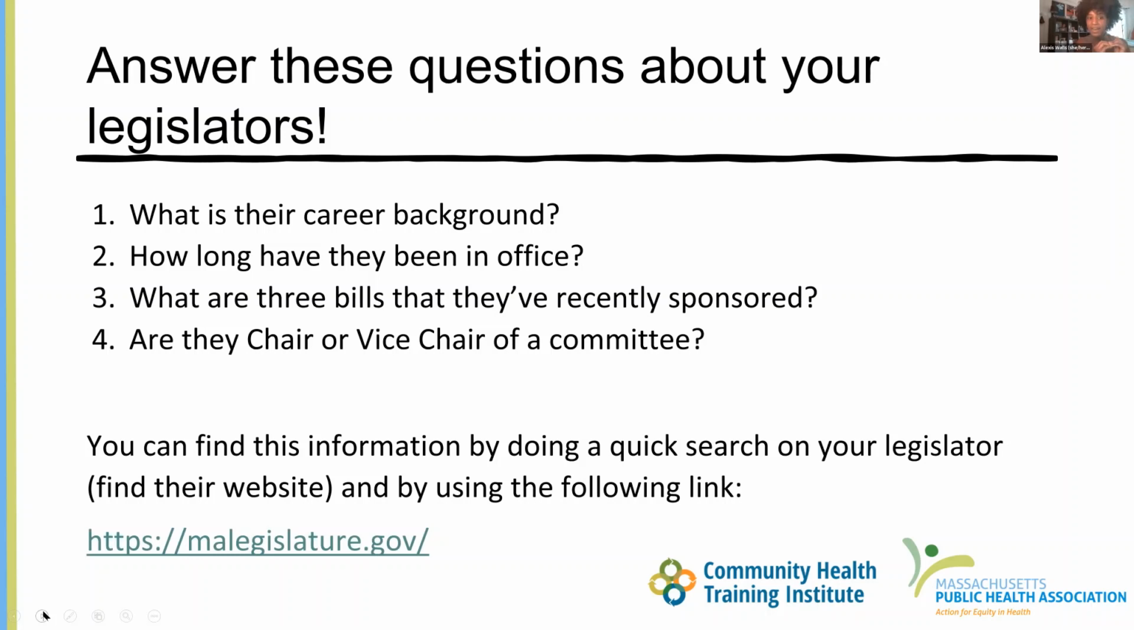And then you're also going to find out whether they are chair or vice chair of a committee and which committee. You can find this information in 2 ways. One is just using the massachusettslegislature.gov website, and I'll put that in the chat as well. That's where you'll find information around bills that they've sponsored and whether they are chair or vice chair of a committee. To find information around career background and how long they've been in office, you can honestly just do a Google search of your legislator. Many of them have their own website, and that information will be pretty evident in their bio section.